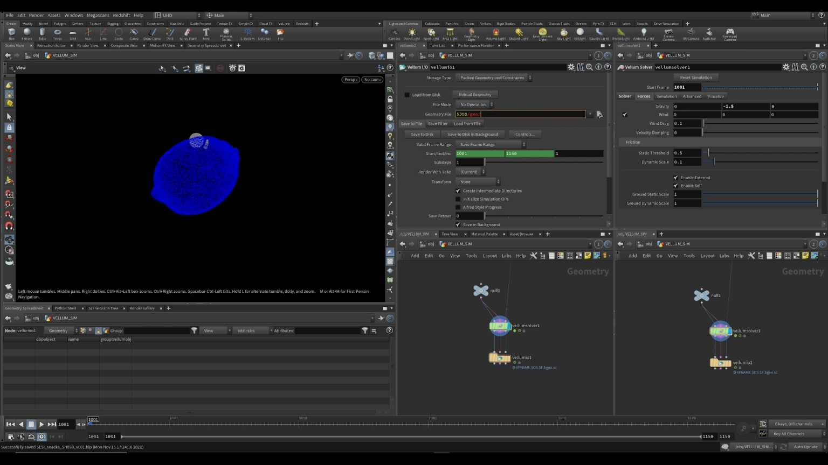All right, so let's put it to geo, Vellum fluid 1, and then Vellum fluid underscore $F4.bgeo.sc. So we get the frame range. We don't, of course, need this entire thing, because we're going to retime this as well. Let's try 1050.